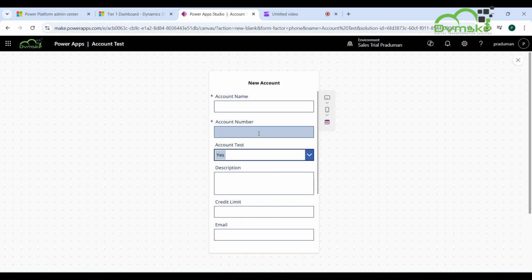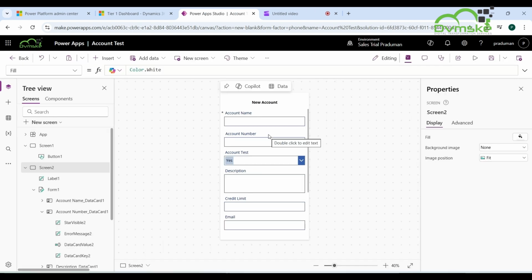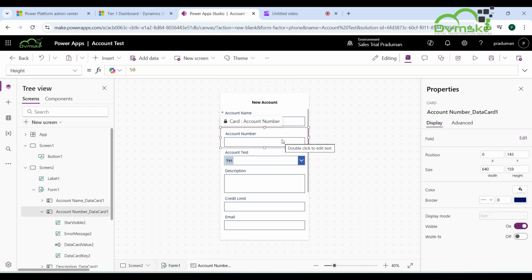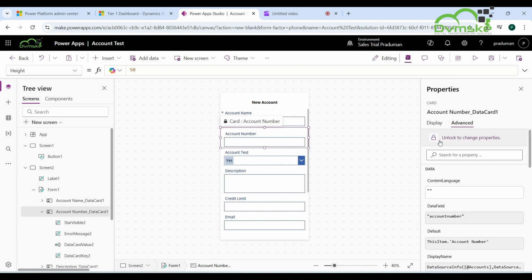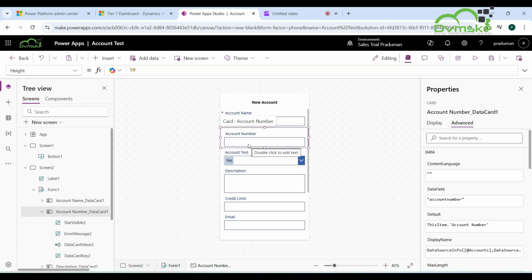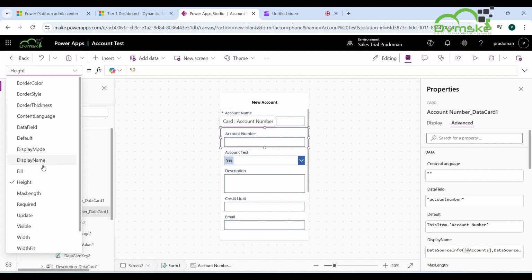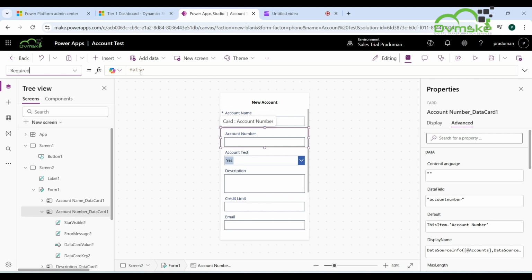Now go back. First click on the account number field. You will notice it is locked. Let's unlock it. On the right hand side under the properties, click on Advanced and then click the lock to unlock the field. Now the field is unlocked and from here you can change the property to Required. Next we will add the formula.